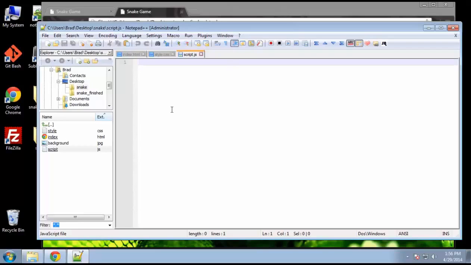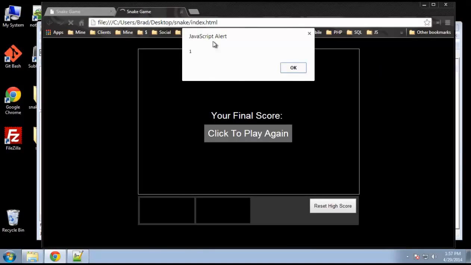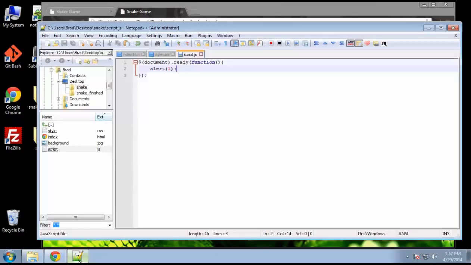But basically the first thing we want to do is check to see if the document's ready, and we can do that with jQuery. Alright, so we can say jQuery document.ready, and then in here we'll create a function, and then when the document's ready, whatever we want to happen in here will happen. So let's just test it out with an alert. Okay, just to make sure everything's connected correctly. If we reload, we get an alert with the number 1.